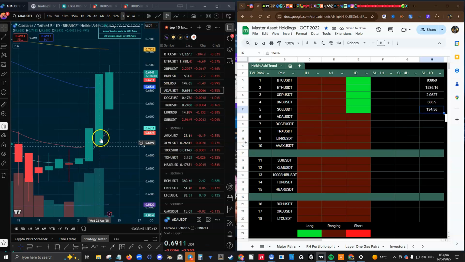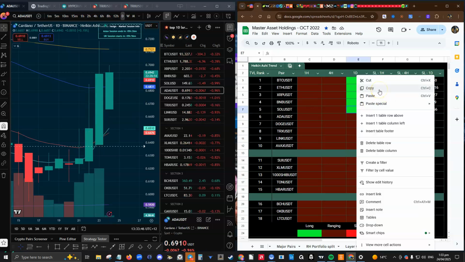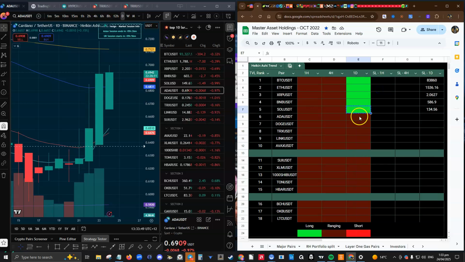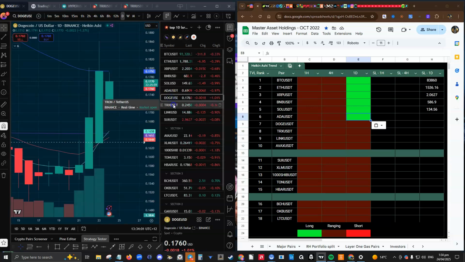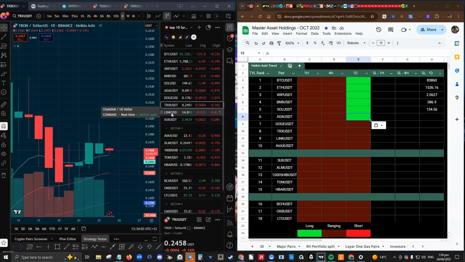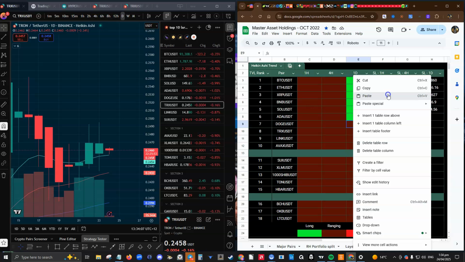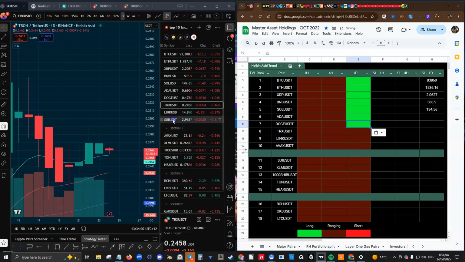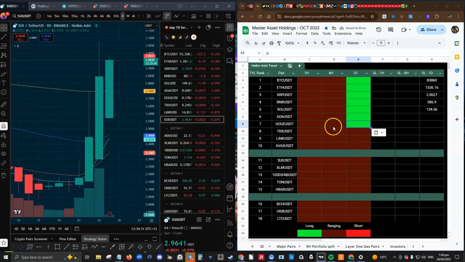ADA is a full green wick. I think most of them are green. Copy, paste. And I've got four more to go. Let's go through here and just see what they are, because I can do it in two seconds flat. That's green. That's not. That's green, that's not, and then SUI is green.